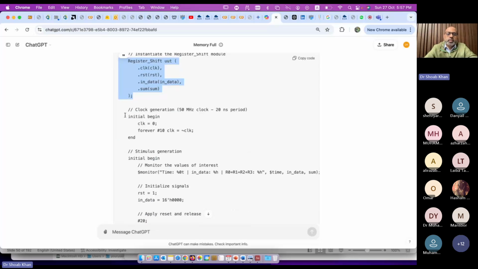Now it is using an initial block. Initial block only gets executed once, and it must not appear in our RTL Verilog code. It must only be seen in the stimulus. So I'm happy to look at this. Clock is 0, and it is generating a forever statement, which we will study. Every 10 time units, if clock is 0, make it 1, and if clock is 1, make it 0. So every 10 time units it is going to flip the clock to make it look like a clock.